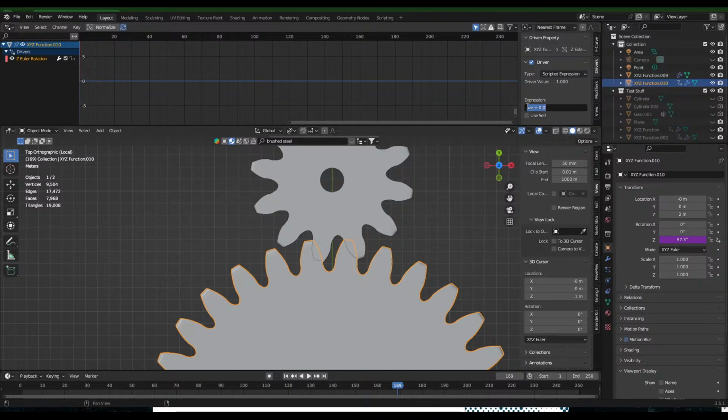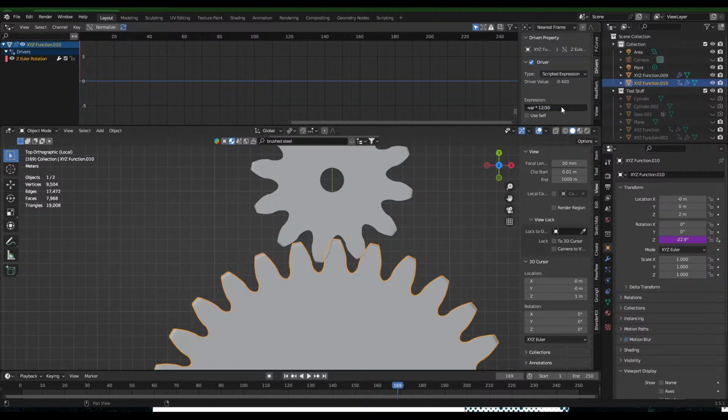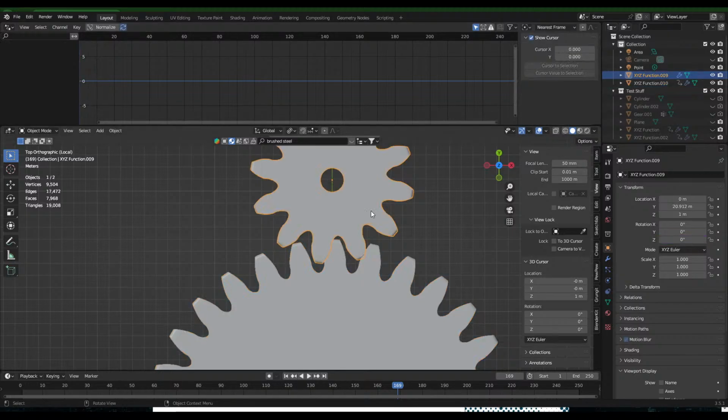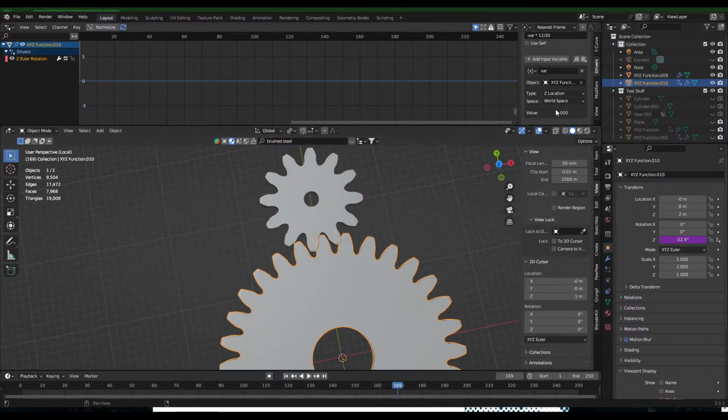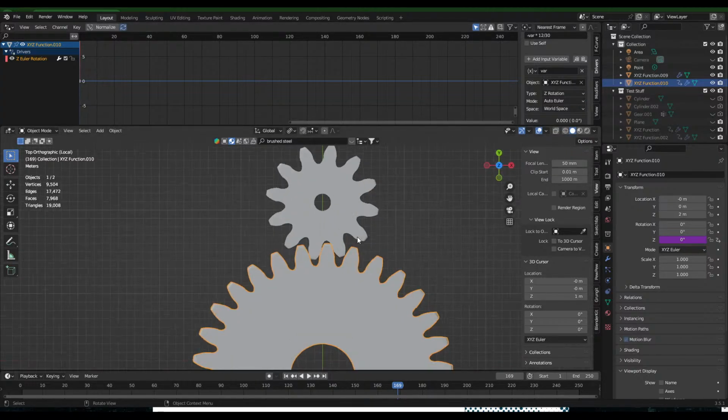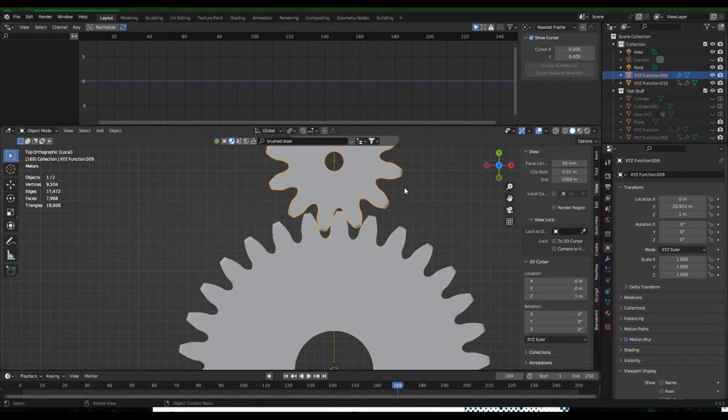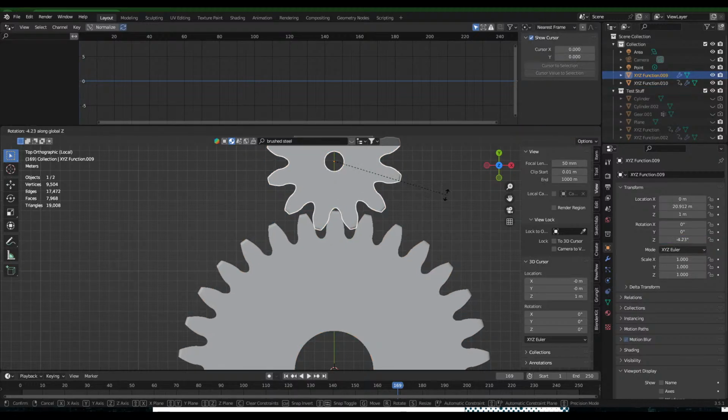But if we set this to negative variable times the number of teeth on the smaller gear divided by the number of teeth on the bigger gear, you'll see that when I rotate this one, or should work, oh, not Z location, Z rotation. Okay, there we go. You'll see when I go into here, hit RZ, they now rotate with each other.